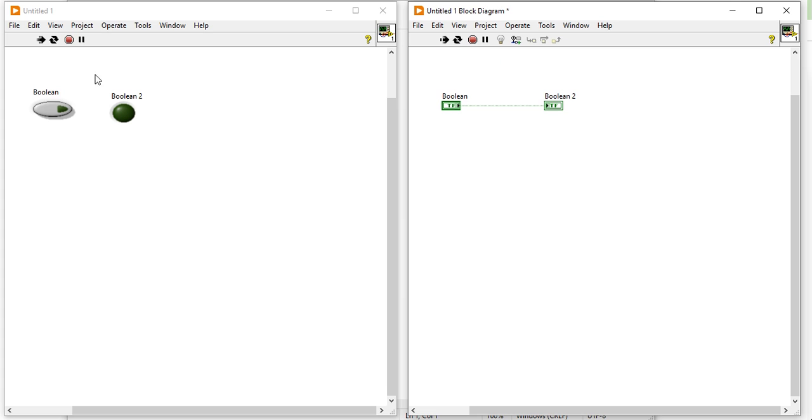Please press the run continuous program. When you click it, it will glow. When you click it again, it will turn off. If you press the execution highlight, you can see this Boolean is continuously generating false. When we click, it will continuously generate true. Due to that true button, my Boolean LED is glowing.